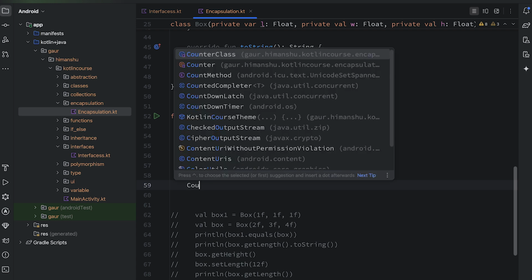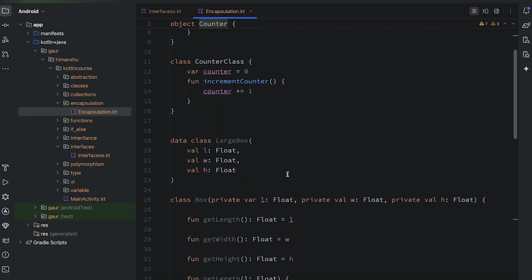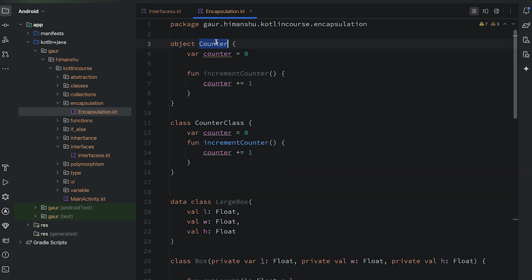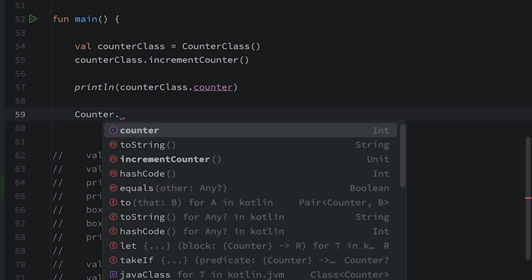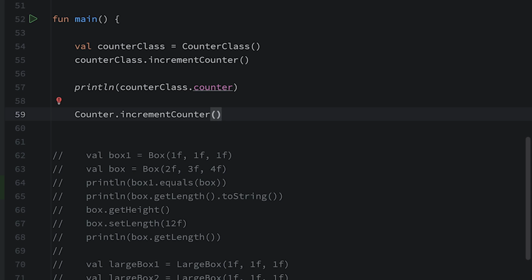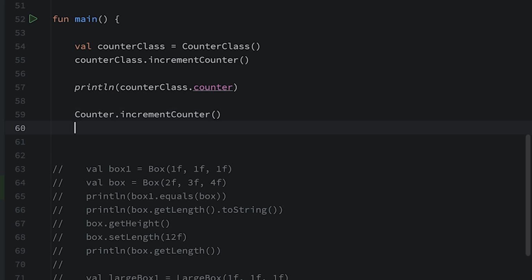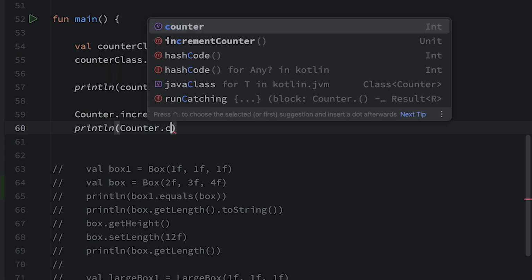I'm going to do the same for the object. If you want to access an object, you can simply use the object name. My object name is Counter, and I simply use this Counter in here. Now this contains a function named incrementCounter, and it will simply increase the counter variable which is present in our object named Counter. And lastly I'm going to use println and print Counter.counter.